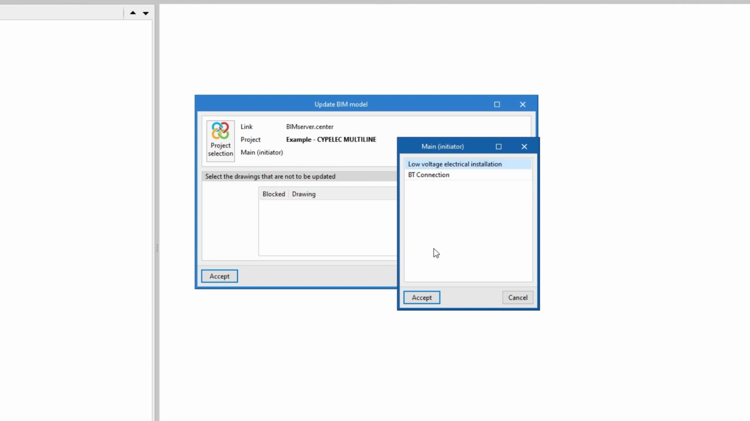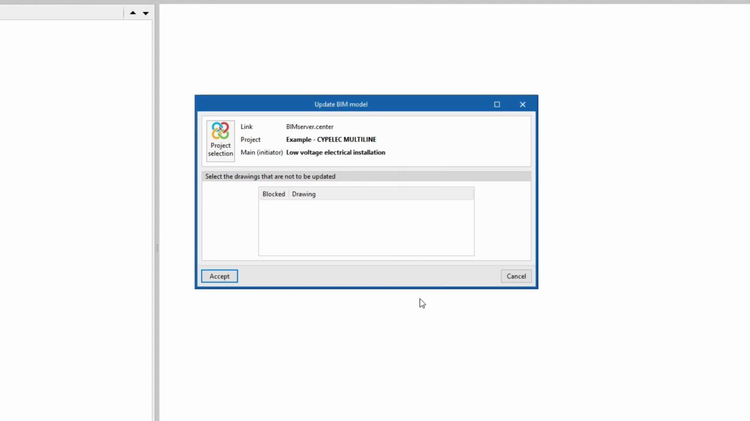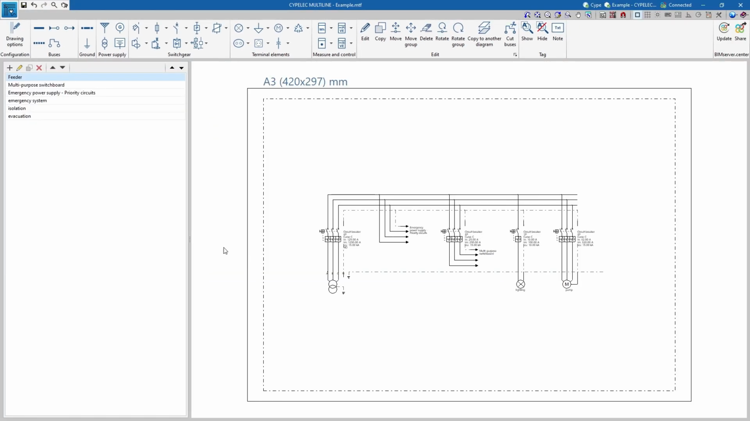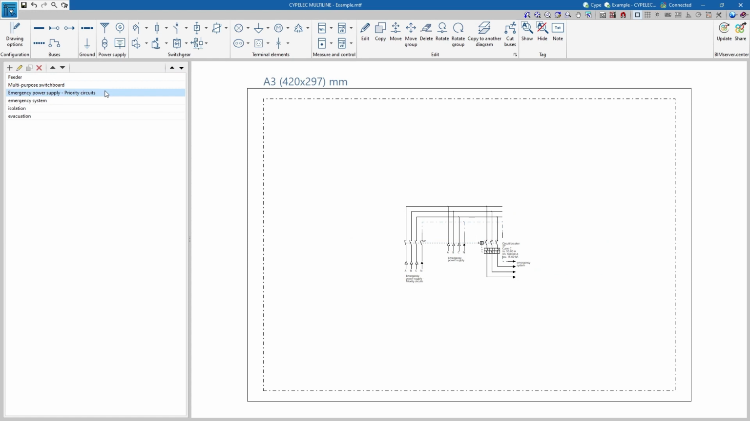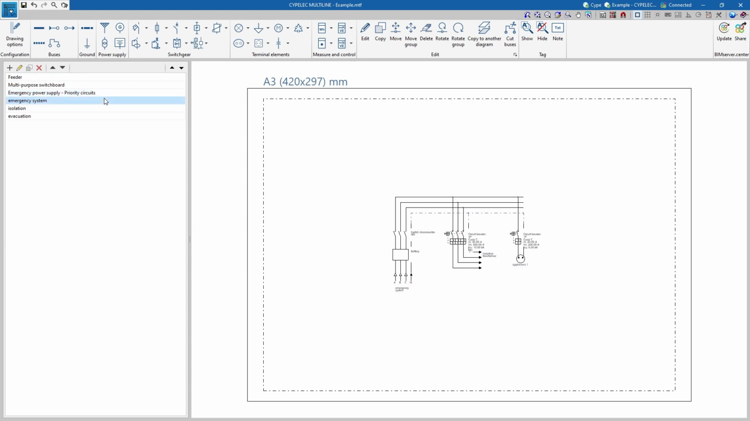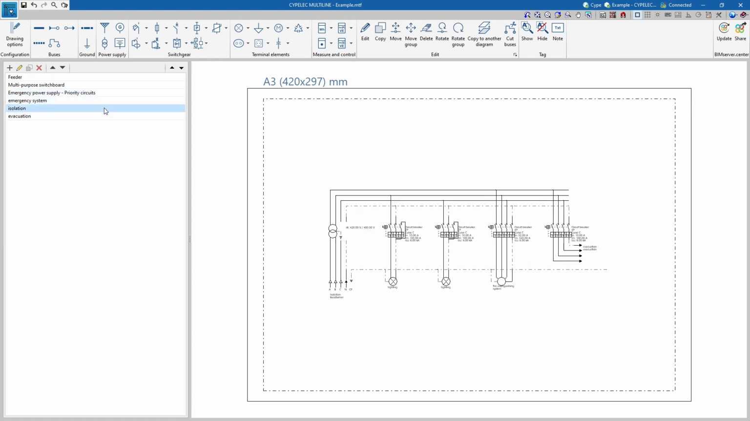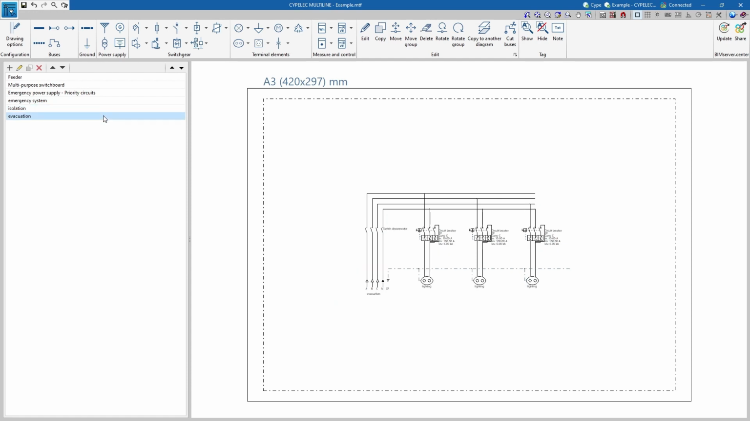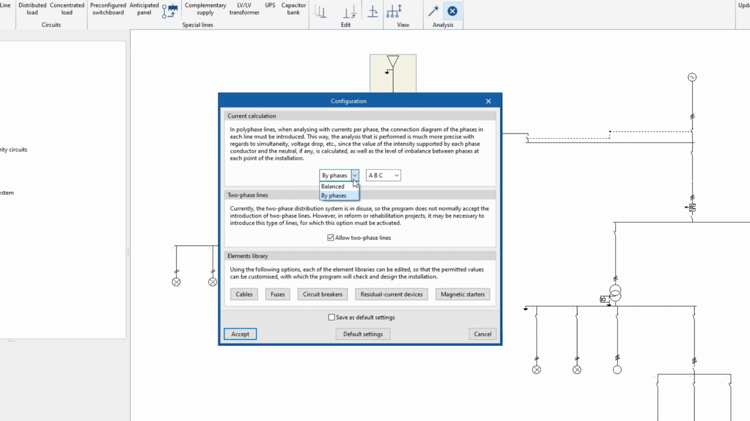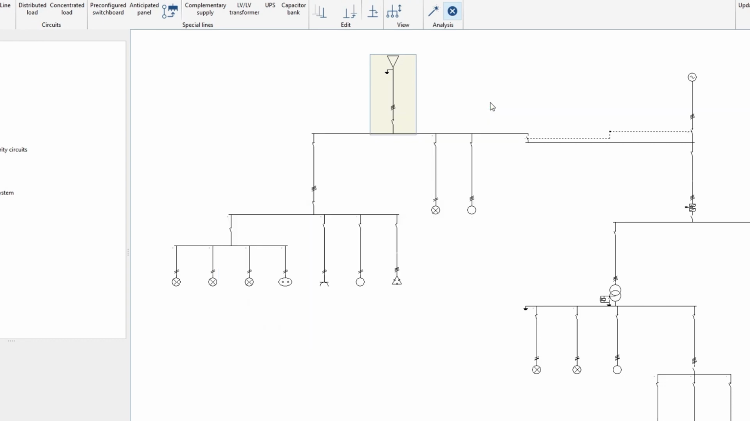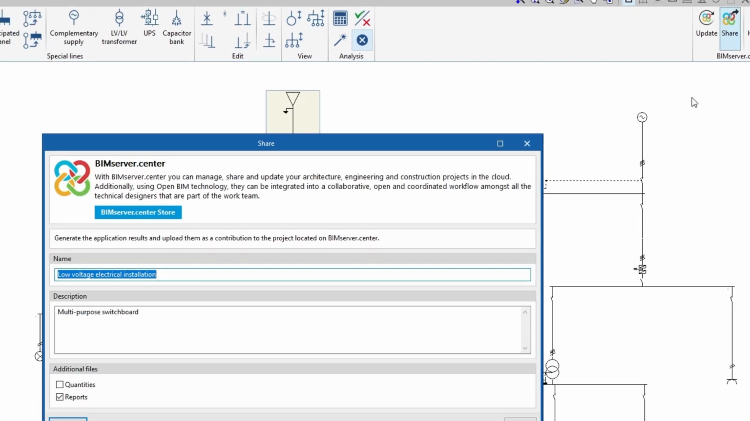If the project includes information from low-voltage distribution system programs such as Cypelec Core, Cypelec REBT, or Cypelec NF, the information from the single line diagram and the connection information between phases for each line, whether single phase or three-phase, is imported. To do this, we must have selected the Bi-Phases configuration option and designed the installation in this mode before proceeding with the export to BIMserver.center.